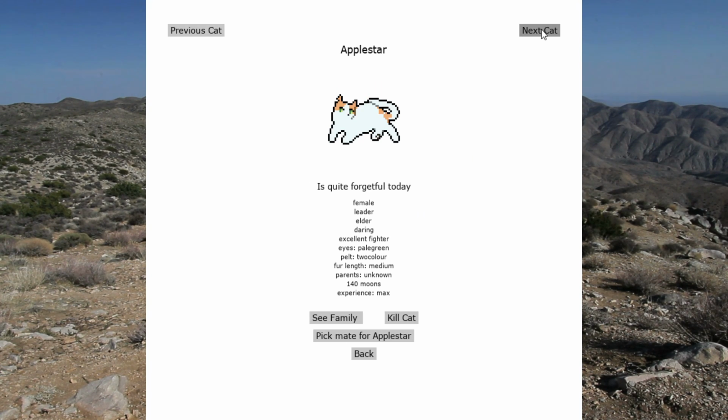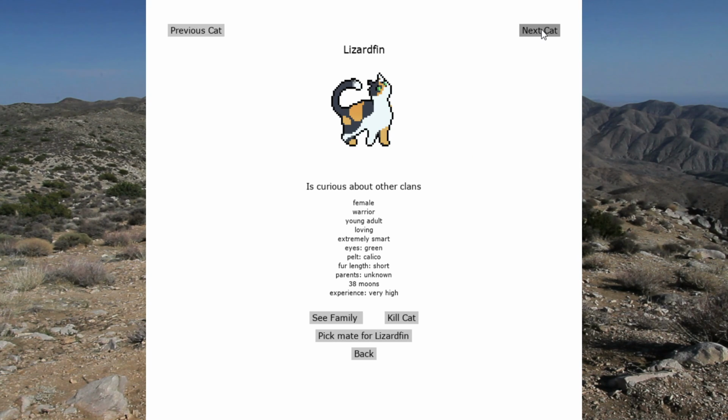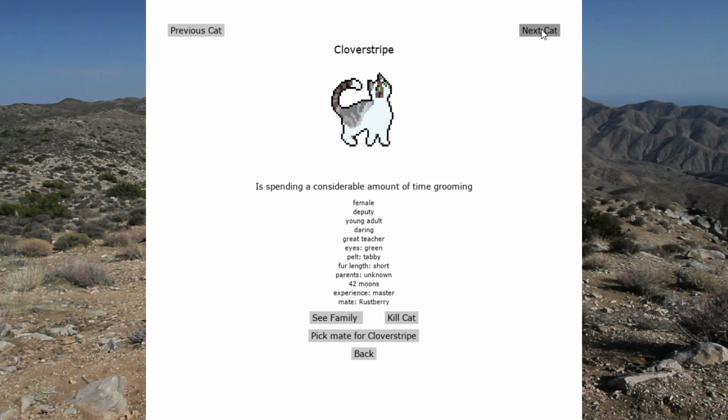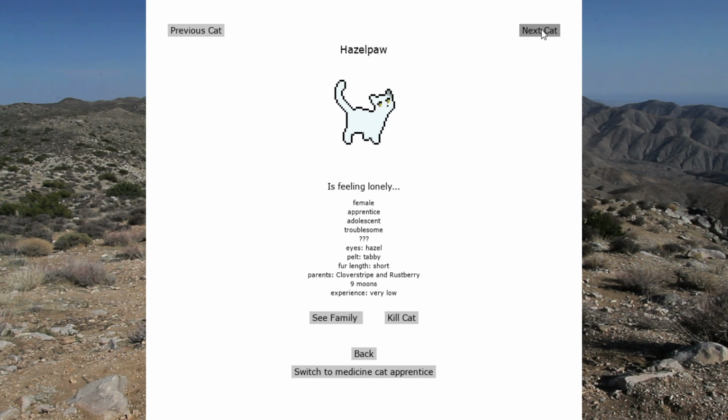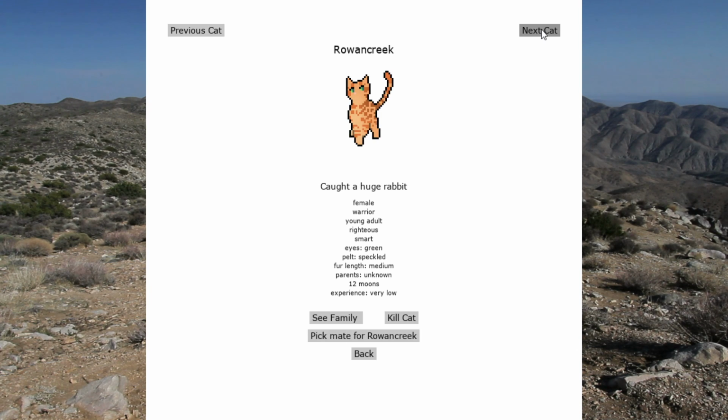I think Cloverstripe is gonna be taking over soon. Lizardfin is curious about other clans. Cloverstripe is spending a considerable amount of time grooming. Driftshade is feeling sassy. Rockstem has been performing poorly. Rustberry has also been performing poorly. Hazelpaw is feeling lonely. Hazelpaw, you have like three other apprentices to hang out with. Flamepaw is also feeling lonely. Adderpaw is curious about other clans. Rowan Creek caught a huge rabbit. Oh, look at her, she's gorgeous.